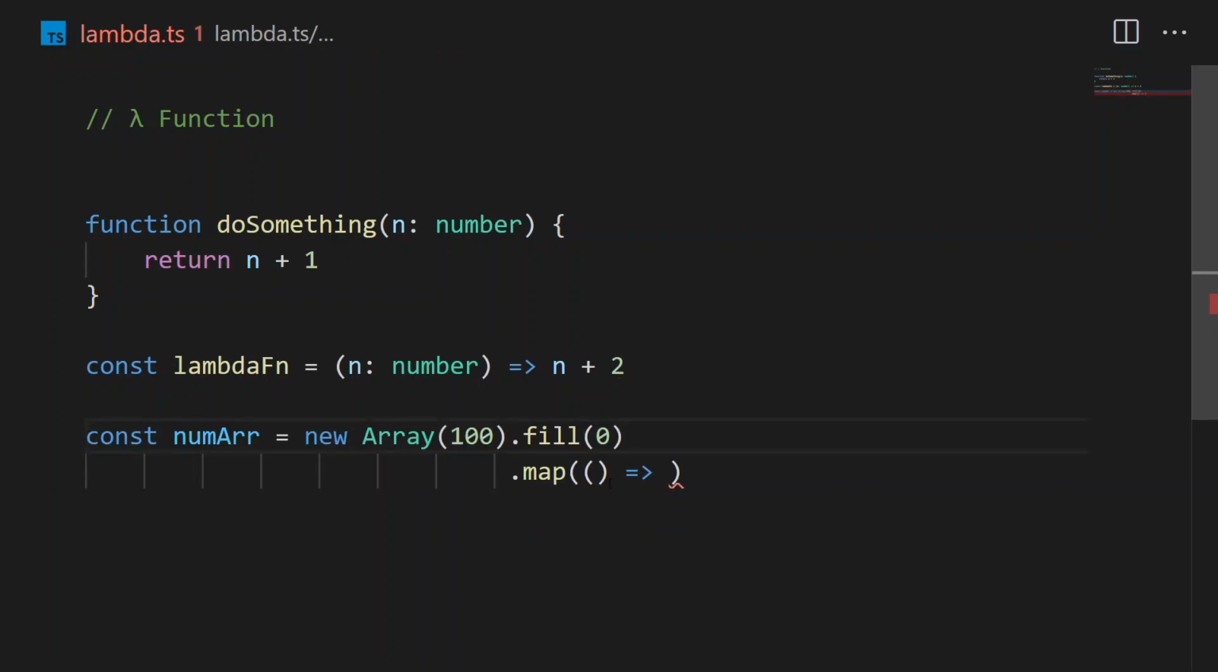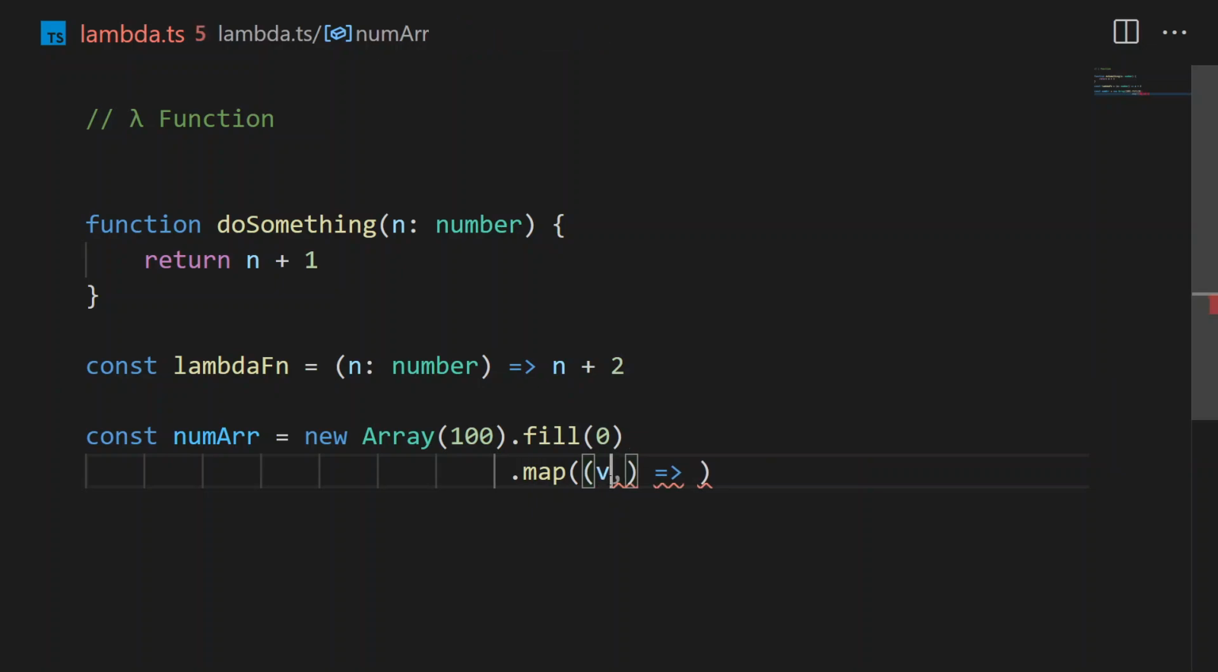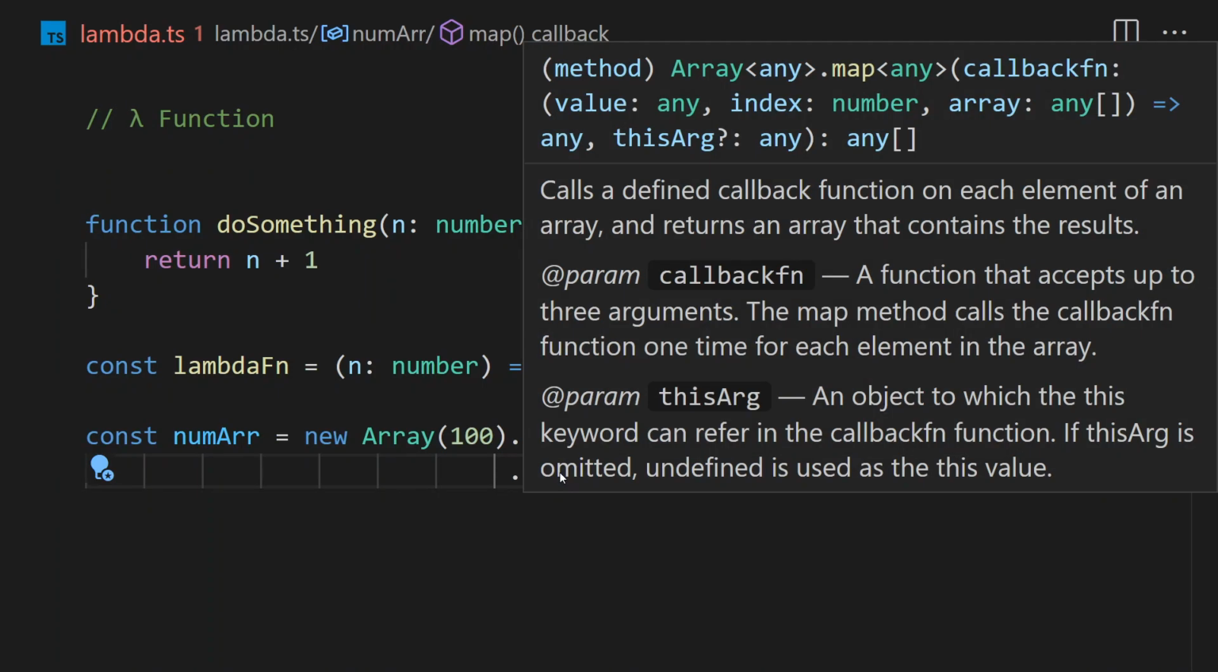So what I could do is ignore the first value because it's going to be 0. The way that you would do that is in the first parameter, and in the second parameter it turns out that they give us the index. If you look at the definition for map, this is the callback function. This is the first parameter, which is the actual element that is being looped over, an index of that element, and the array itself.